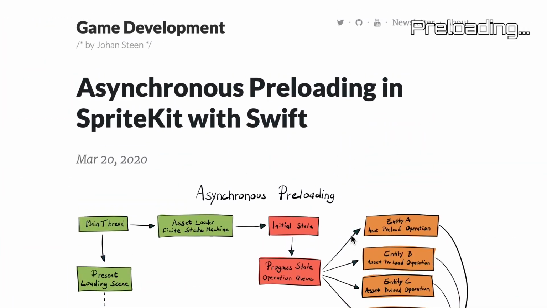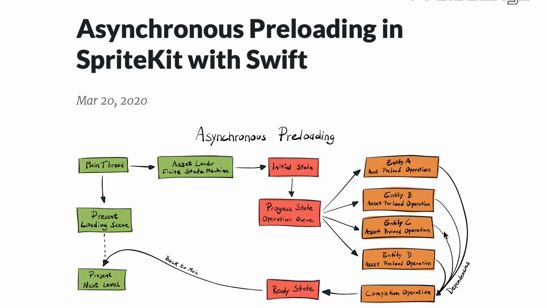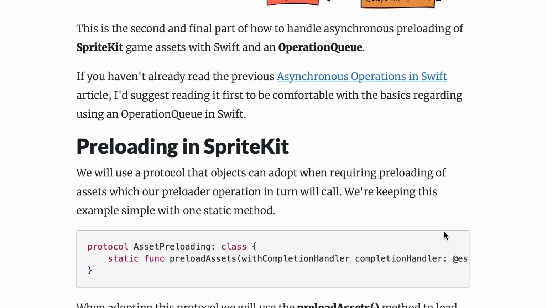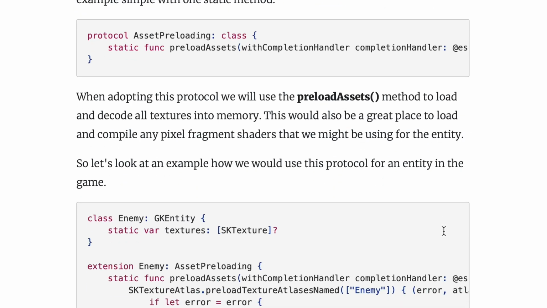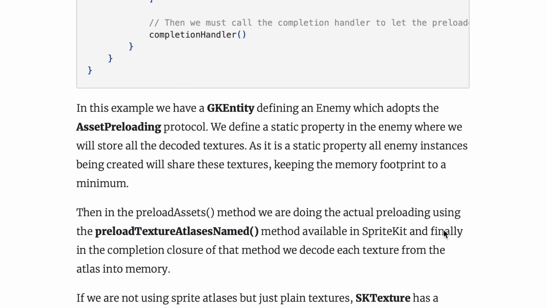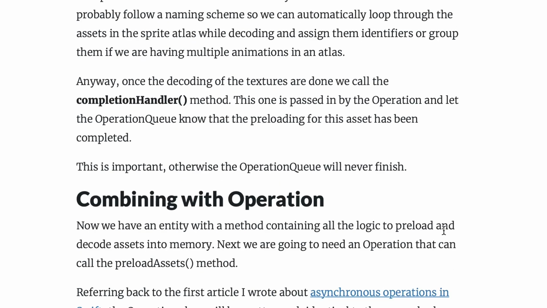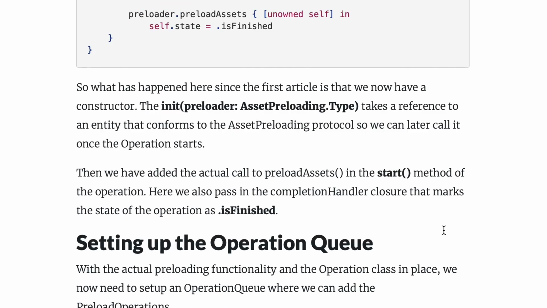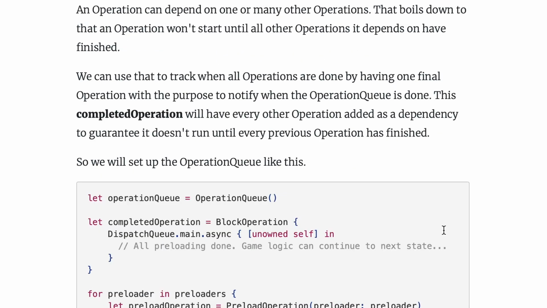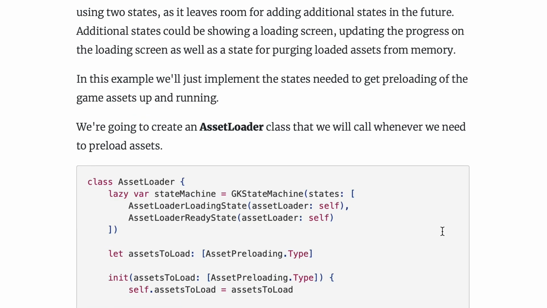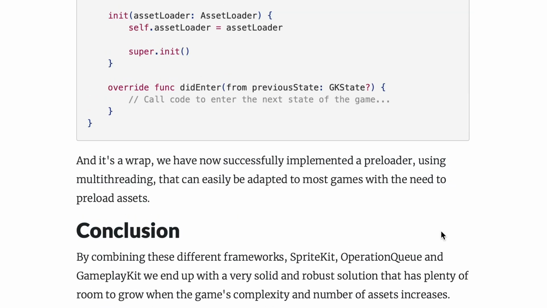Also, since the last time, I posted the second and final article on preloading textures with SpriteKit using asynchronous operations and states to reliably load and handle assets in the game, so feel free to check that one out. You can find it on my blog.